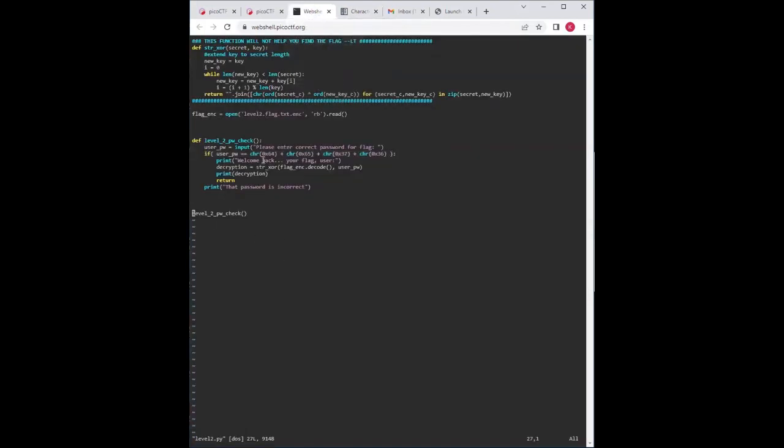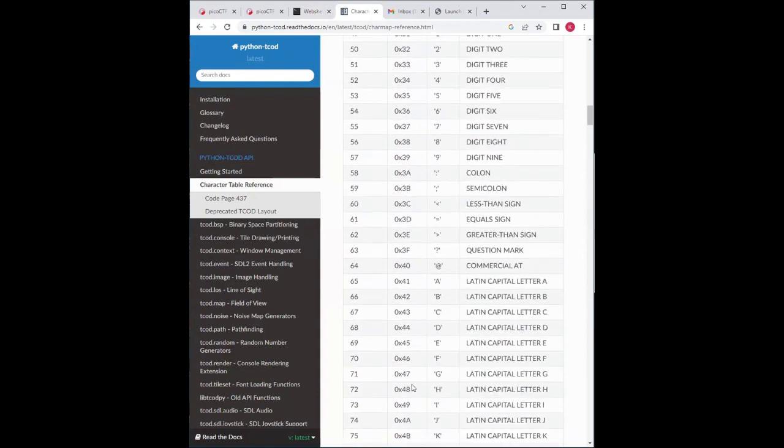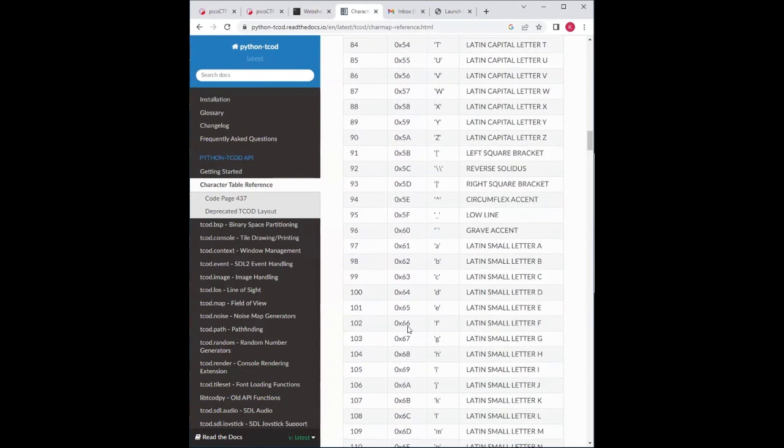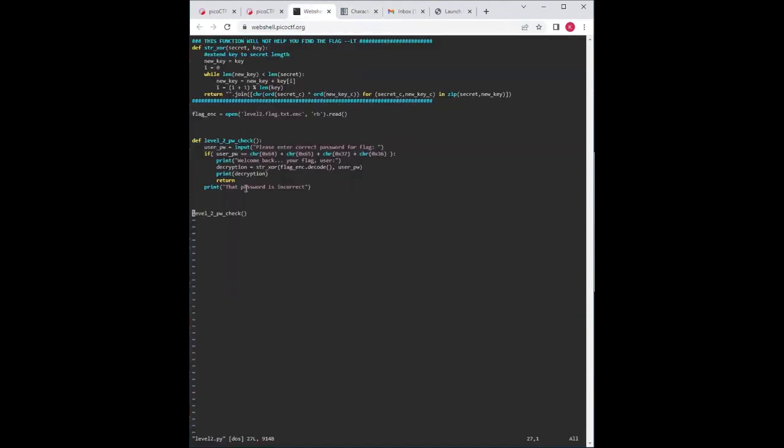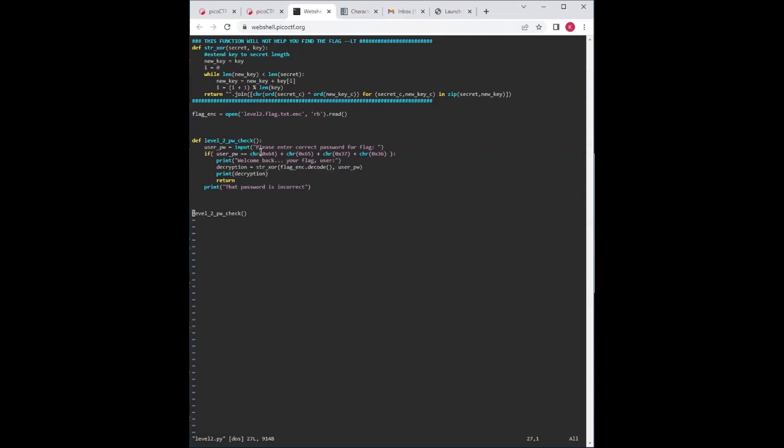So basically it says 0x64. We're gonna go and find 0x64 right here. Somewhere around here. So it belongs to D, right? We're gonna go to the next one, 0x65, belongs to E. We don't add them actually, just so we have DE.